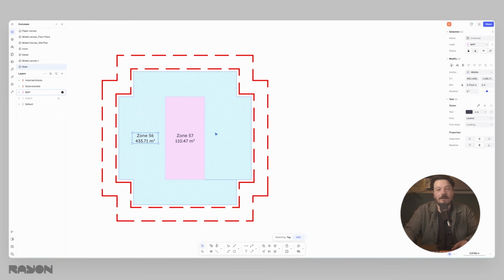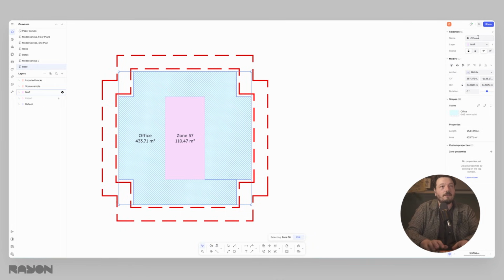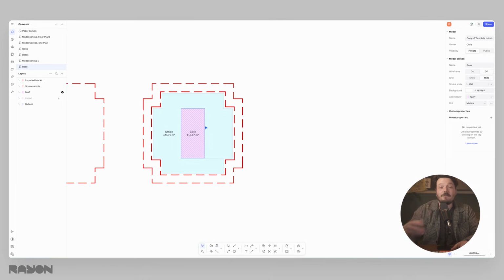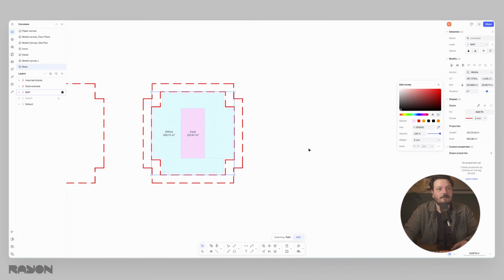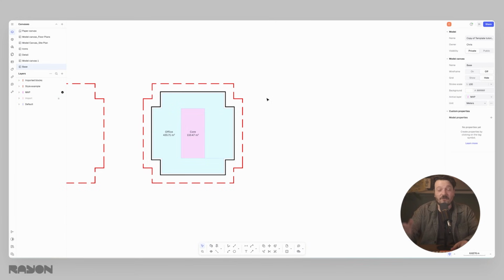So now we know that our net to gross is about right. Obviously I can change the title of this zone. So up in the top right hand corner, I can call this office and call this core. Now that's obviously a very, very basic way of doing it. And if I wanted to look at the options, let me just change this style. I'll just attach that style. I'll turn this into a nice solid black line, so it looks like the boundary of the building.